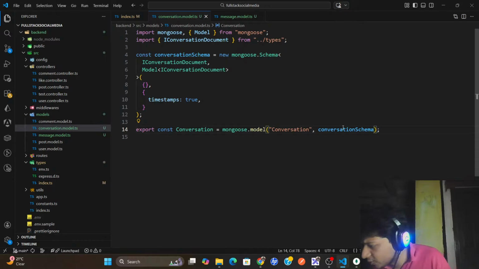Okay, exclusive. Why are you not using Socket.io? I will be using Socket.io, but before that, I am just creating the database model. Obviously, I will be using Socket.io for real-time communication.